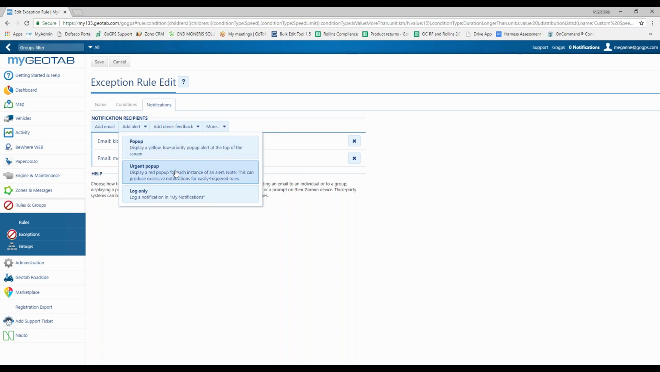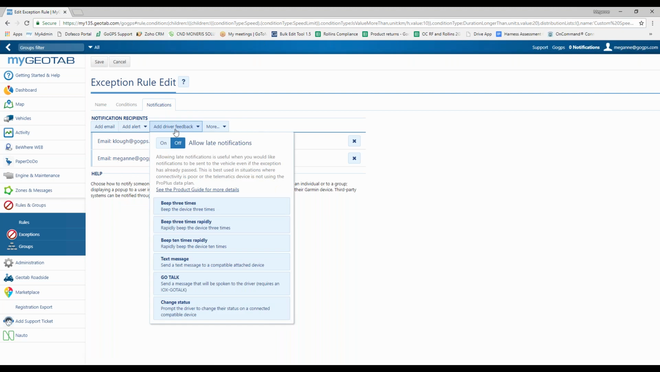We have an urgent pop-up, which will flash at you. And then we also have the log only, which at the top corner here has a little notification tab beside your email address, and that'll log the information in there for you. Okay. We also have an add driver feedback. You can choose to have the device beep at the driver to let them know.